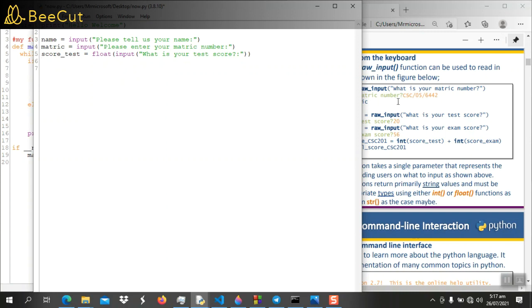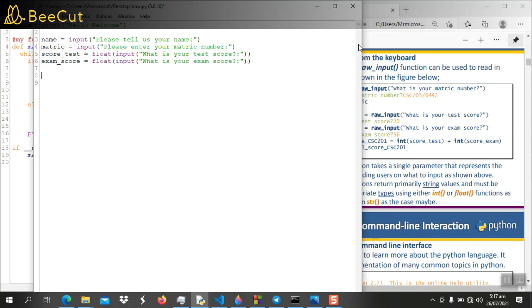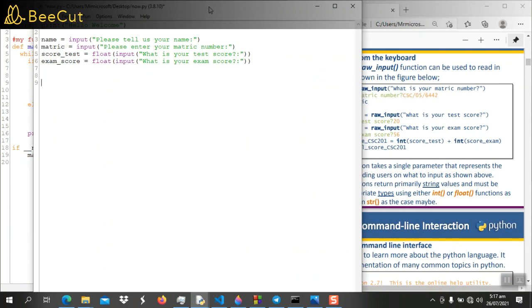So next we're going to say exam score. Exam score equals to, it also should be a float because it might be a decimal point. If we know it's never going to be a decimal point, we can use integer, but we know this is going to have a decimal point because a user can have 20.5. What is your exam score? Now we are good to go. Now we can do the conversion. Total score.